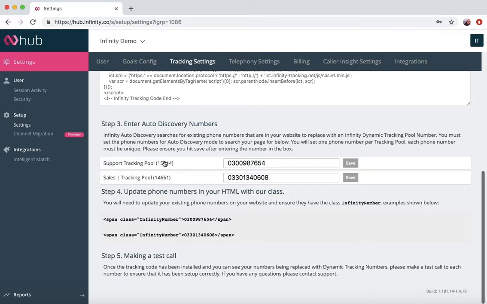So here we have our tracking pools. We then have the phone number that we look for on your website. We then say, okay, when we spot this telephone number, we are going to replace it with a dynamic telephone number from this tracking pool here. Okay, so every tracking pool must have a unique one.